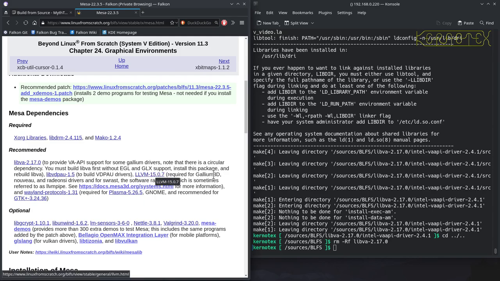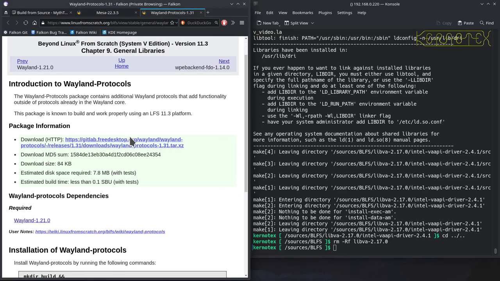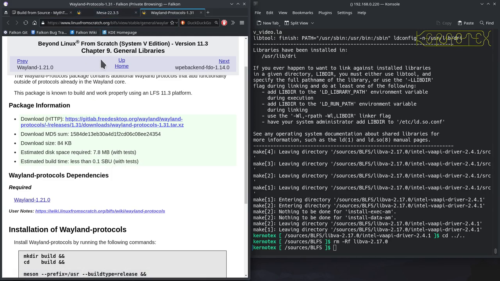LLVM for Gallium 3D. I'm not sure. We've got LLVM anyway, I think, so that's okay. So Wayland protocols, we'd need Wayland protocols. It's certainly recommended. It says it's required for Plasma, recommended for GTK+ 3. We don't actually install any of the GTK packages, but I did install the Wayland protocols. I think it was more because I knew Qt was a requirement, and Qt is a big part of Plasma, so that was my line of thought for that. So whether it is actually required or not, I don't know, but it is recommended, so I'm going to build it.